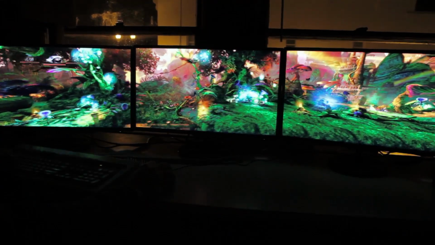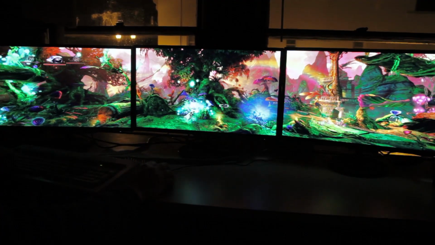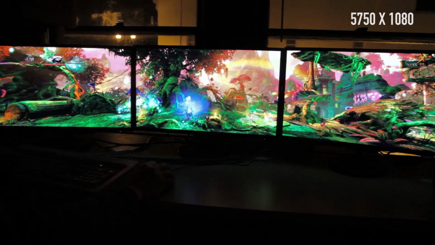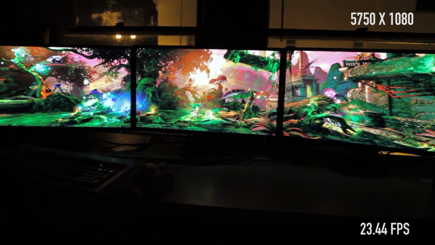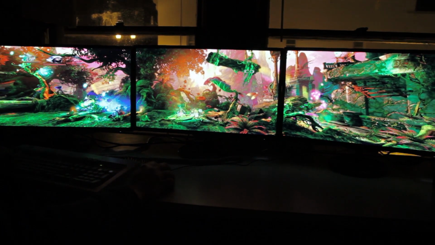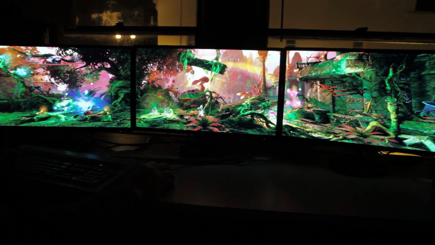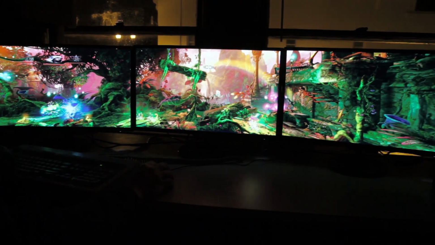Trine 2. Now, when you turn Trine 2 all the way up, the filters just absolutely murder your gameplay. So at 5760 by 1080, at the maximum, 23.44 frames per second. However, if you just switch it over to FXAA and turn off the rest of the filters, you're just fine. It actually runs really nice.